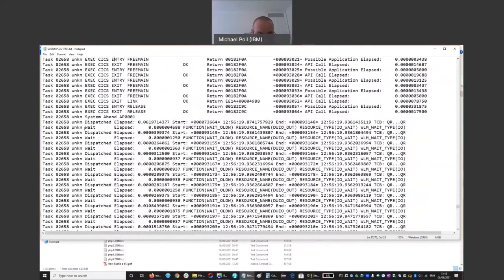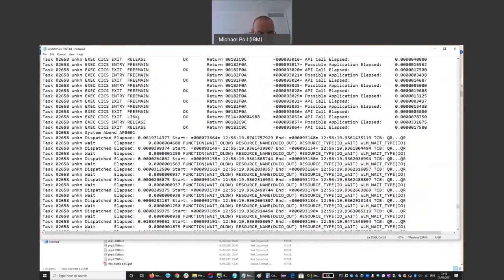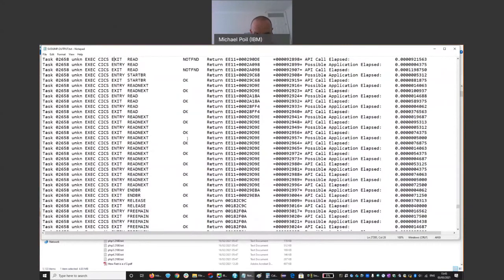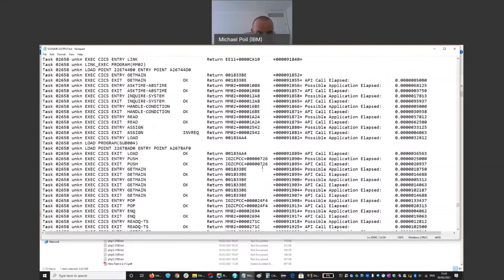Here we got the ASRA. This is LE going bang. So all that activity that you just saw was dump processing and what falls out from there. And what the task was doing before that point in time is all this. And somewhere in there was the storage violation. It's literally anybody's guess where that was.